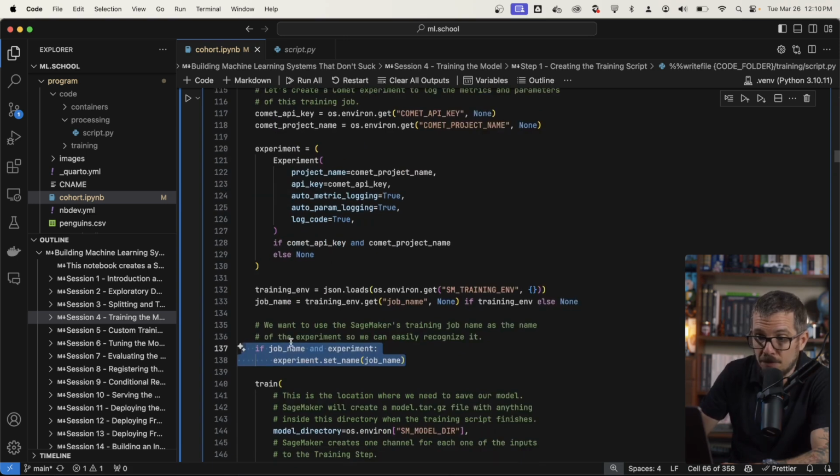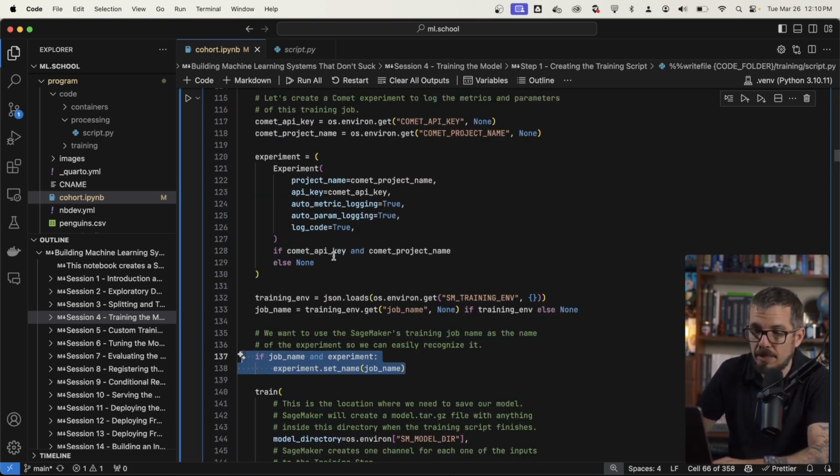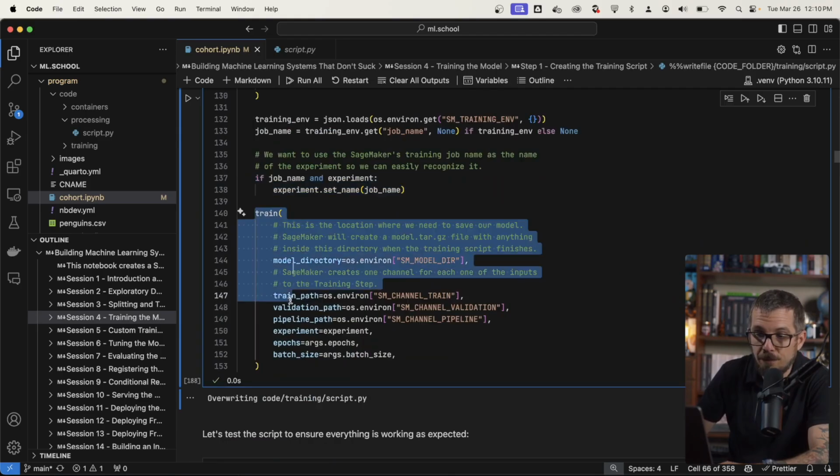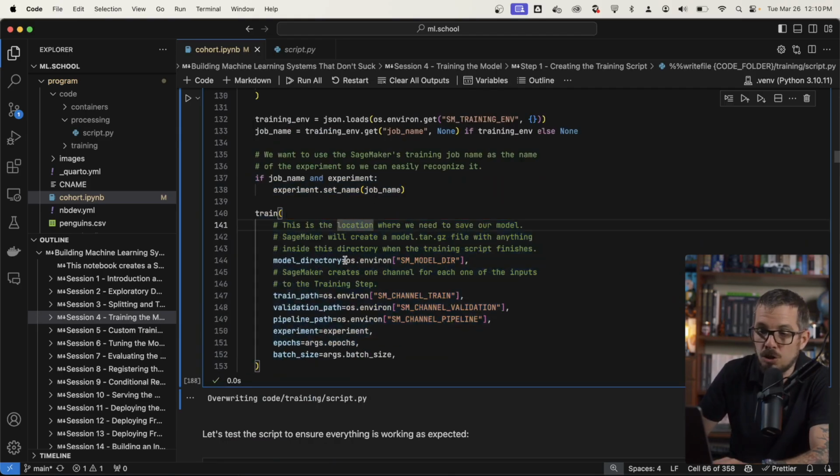Cool, awesome. So after doing this, I already set up my experiment. I'm going to call the train function. Let's see the data that we're passing. First, I'm going to pass the model directory.